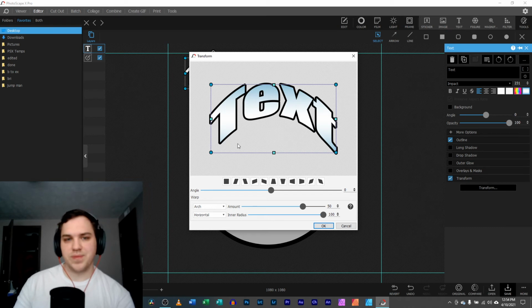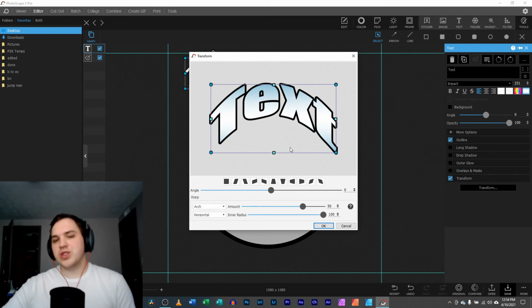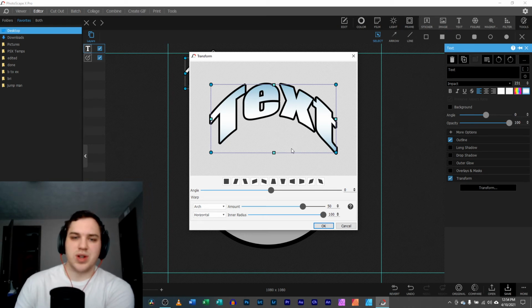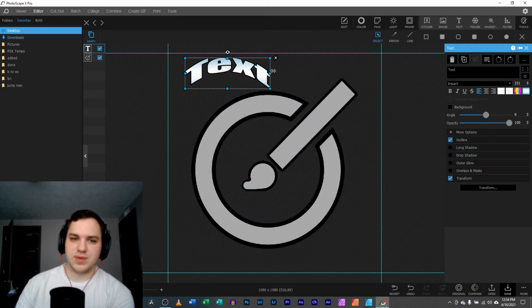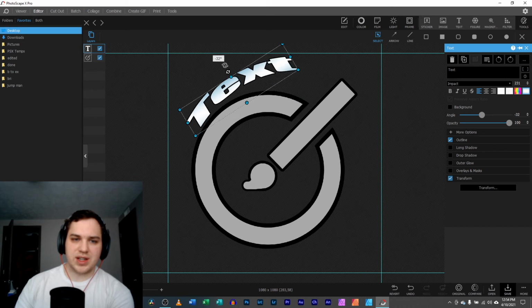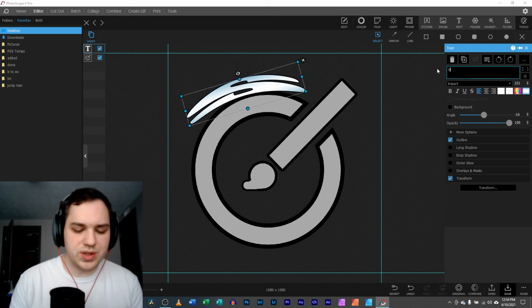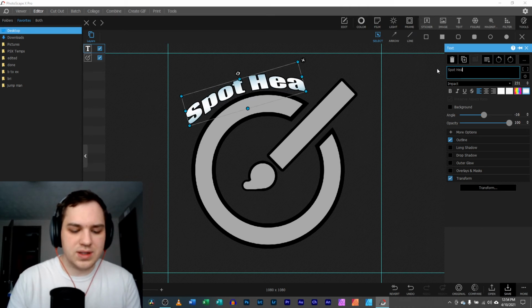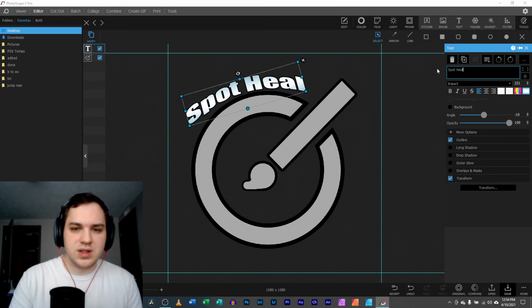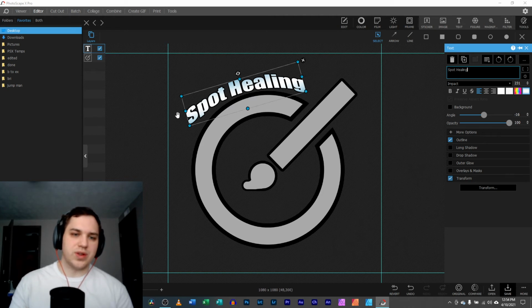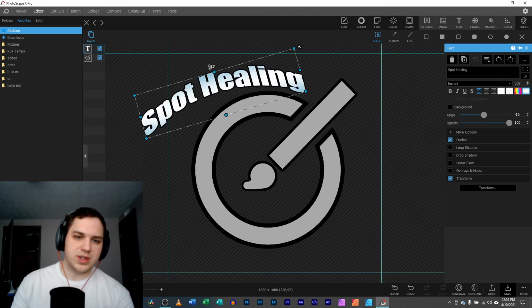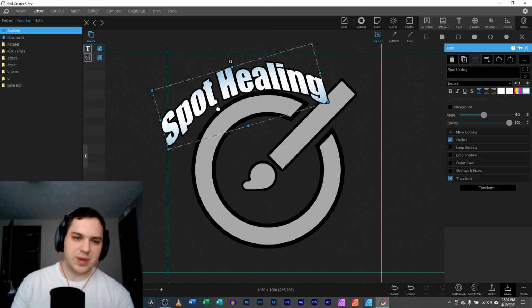So we have this one, which is arch. And for just a small amount of text, I think it works really well. When you get into using a lot of text, it can be a little more challenging. So we can stretch this out. We can put this in. And what I wanted to do was write spot heal, because that's the tool that we're working on. So I wanted to make it pretty large. I want to wrap it around.